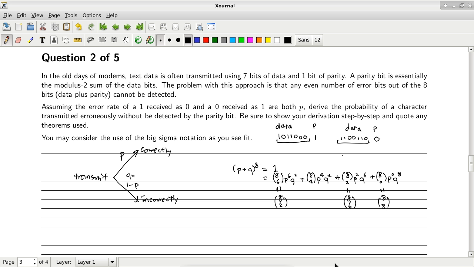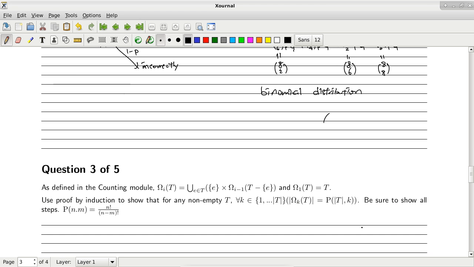So I'm going to write it down here. This is a binomial distribution. So are we good so far? All right. So that's question number 2.